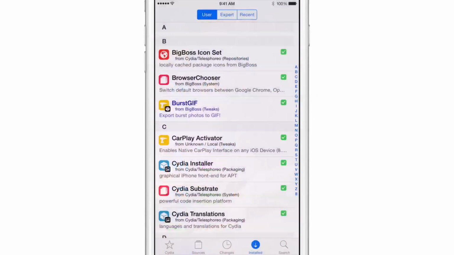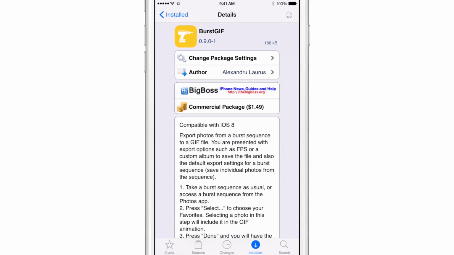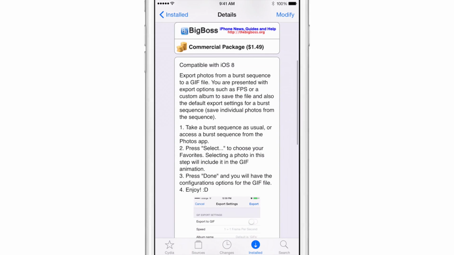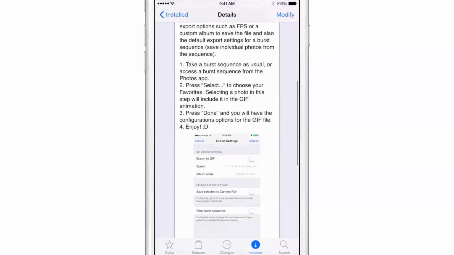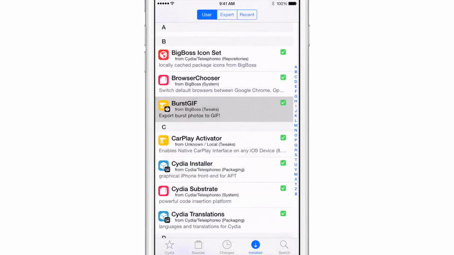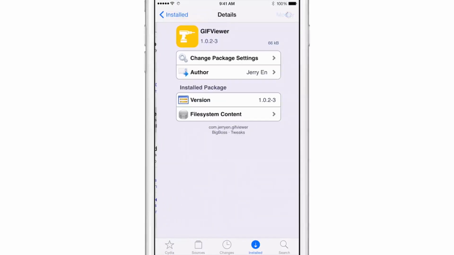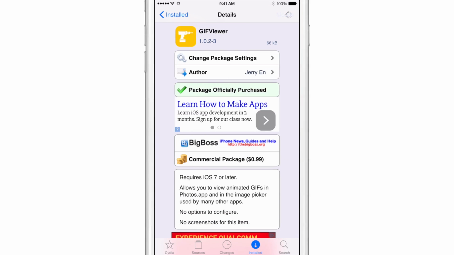So let's go over to our Cydia app and let me show you BurstGIF. Here it is. It's $1.49. You can find it on the Big Boss repo. It allows you to export photos from a burst sequence to create a GIF file. Pretty simple, right? You'll also need another jailbreak tweak called GIF Viewer. And this allows you to actually view that GIF animation in the Photos app, in the image picker used by many other apps, etc. There are no options to configure for this tweak. It is 99 cents. So the total package would be about $2.49, give or take a cent or so. So just go into it expecting to pay about $2.50 in order to enjoy both creating your GIF animations and viewing them in the stock Photos app.